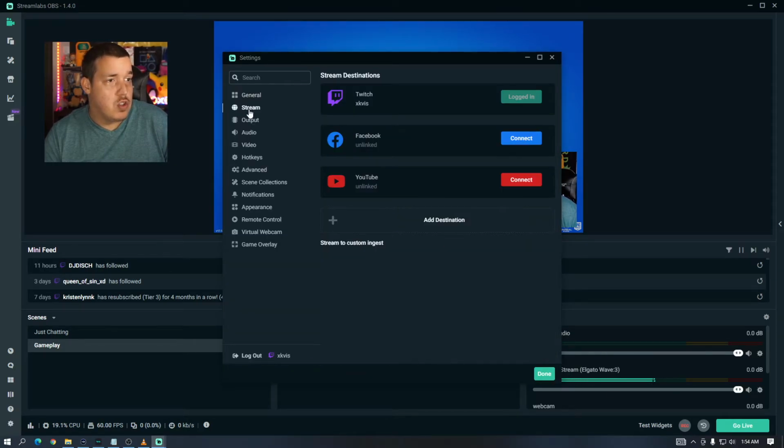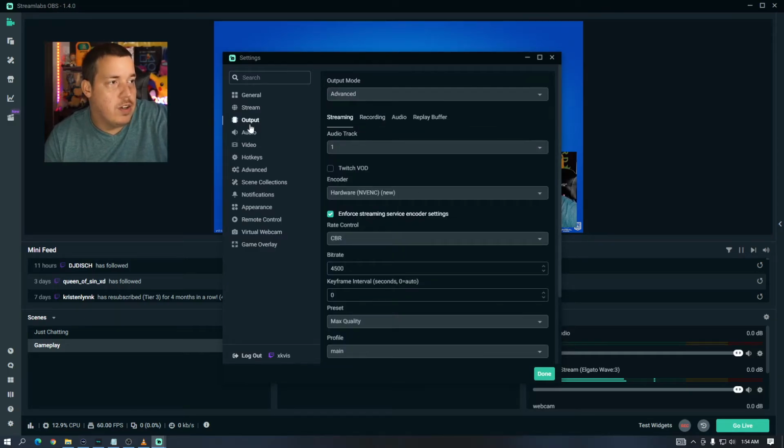So then to get your stream ready to go, you're gonna go into the stream tab. And then from here, you're gonna click whichever service platform that you're on. So if you're streaming to Twitch, you're gonna do Twitch, Facebook, or YouTube, whichever one you're gonna be on, log into your service. Once you're logged into the service, then you're gonna go to the output. And then once you're in the output tab, you're gonna pick your encoder.